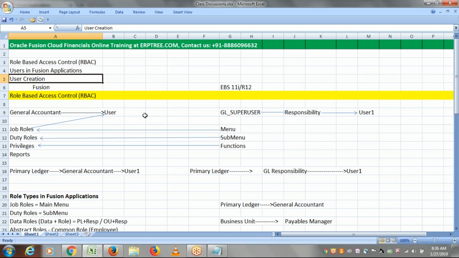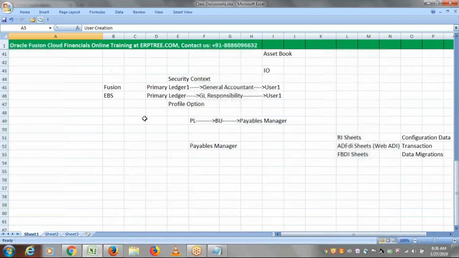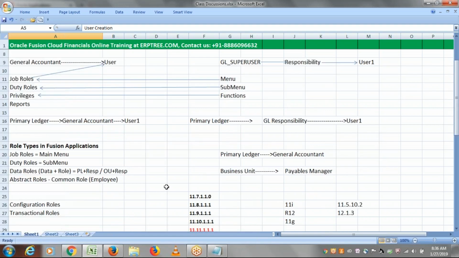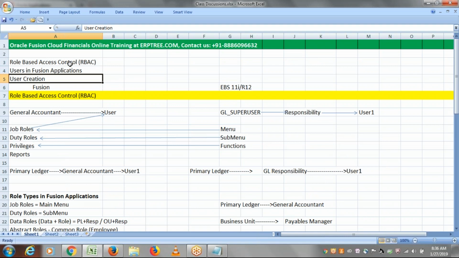I'll be writing everything in a spreadsheet and sharing the same sheet with everyone. Even if you start with GL, AP or AR, any application, the configuration, process and feature-specific setups, everything will be written in the spreadsheet. You can keep this sheet with you for reference purposes. Now, any questions related to this course or today's or yesterday's session?